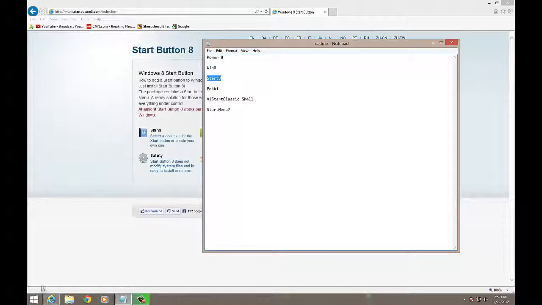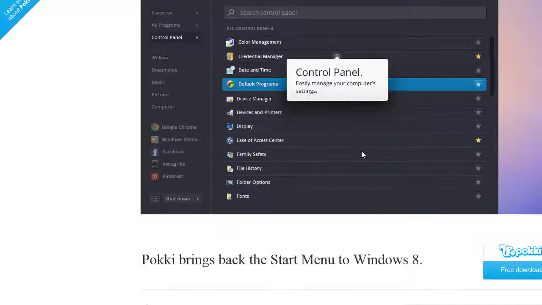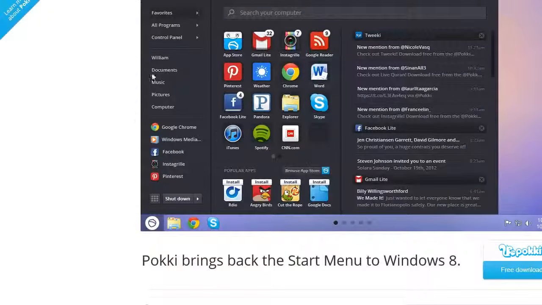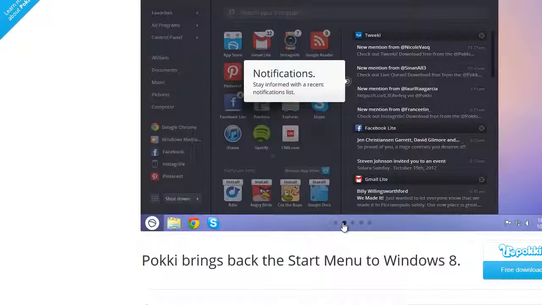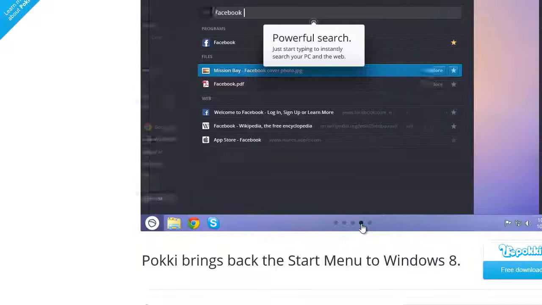We have Start8, which is what I'm using. Another one called Pokki, which I know is free. I installed it previously also, but I wasn't a big fan of it. The Pokki Windows 8 start menu looks just like this. It's a little too much emphasis on the graphics here. But it's free. It kind of embeds the Windows 8 Metro UI.